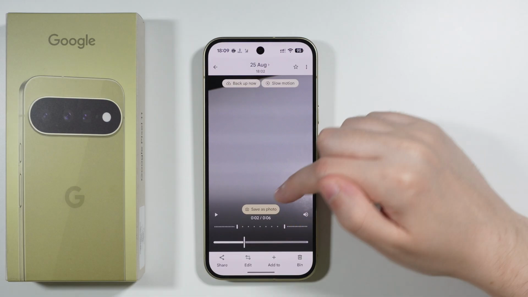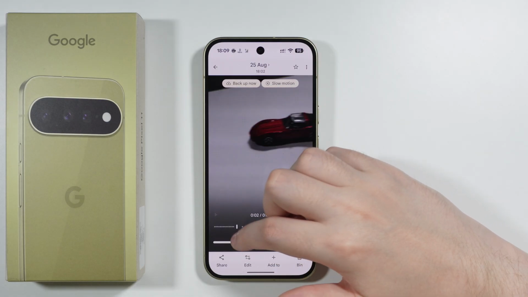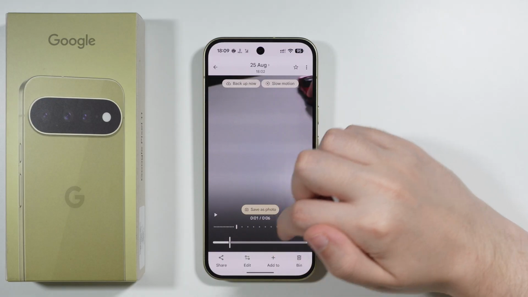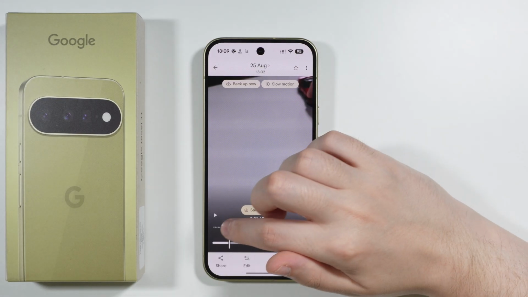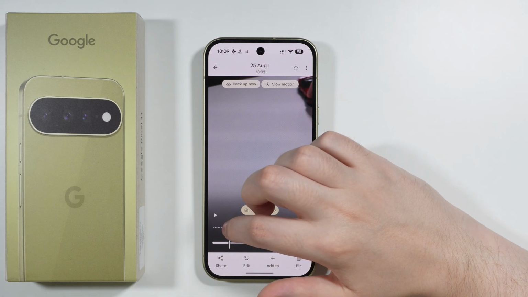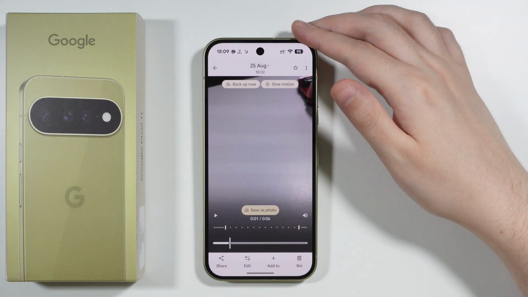Now in here we can find two timelines. We have the main timeline that allows you to choose the time of the video, and the upper timeline here, the one that is above, with these dots, is the slow motion timeline. So here we can decide which part of the video should be in slow motion.